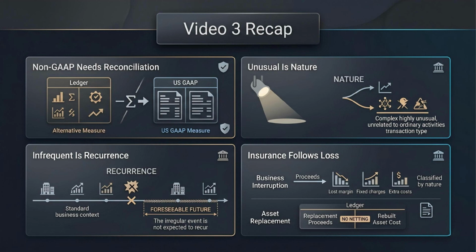In the next video, we will apply ASC 220 through a practical illustration from net income to comprehensive income.